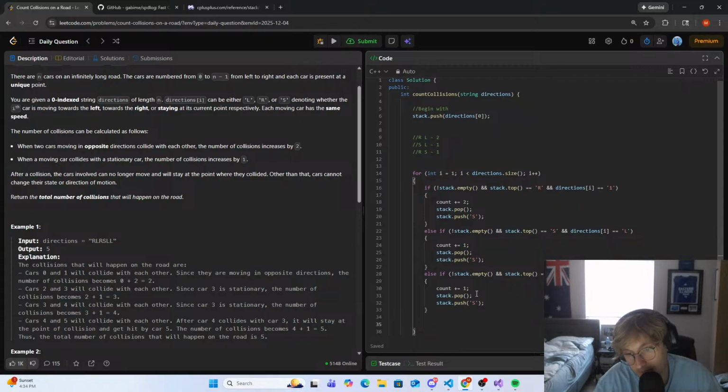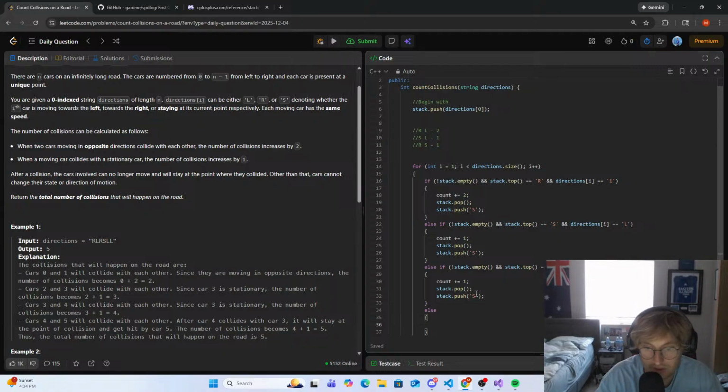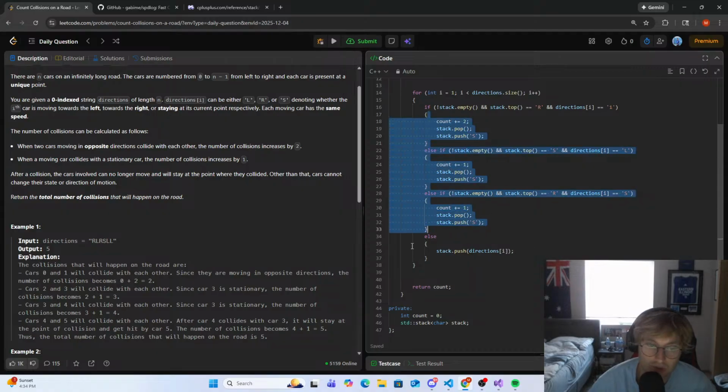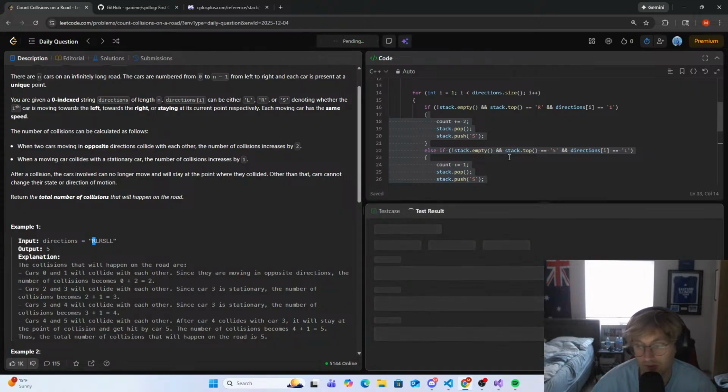Other than that, I believe in every other case, in an else case here, if there's nothing else to do, we're always just going to push onto the stack, right? Stack.push, always going to push our most recent element. So we would just push directions[i]. Because every single time, otherwise we should just push to the stack, because we need to look at the most recent value, right? I think. Let's see if this gives us the answer.